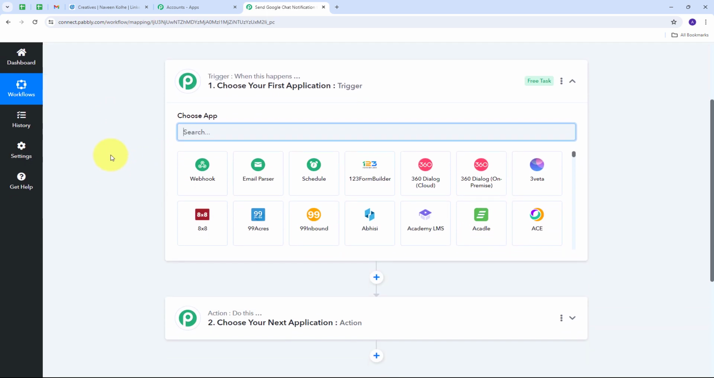And it will take us to this most important window of our workflow. Here we have two boxes, trigger and action. These are the two main principles on which our workflow works. Trigger says when this happens, action says do this. So trigger is going to be the first step that will get executed in our workflow and action will just follow that.